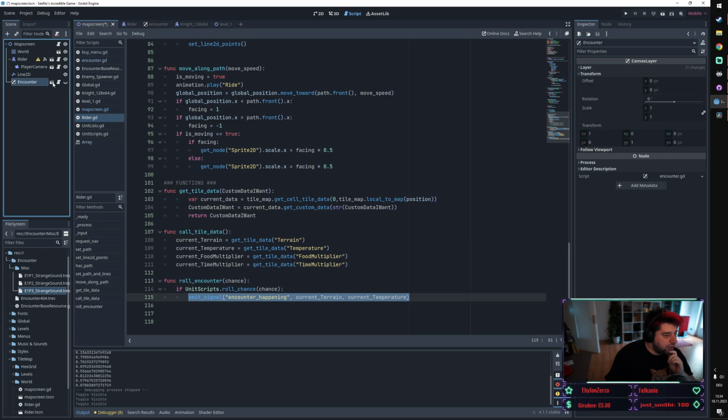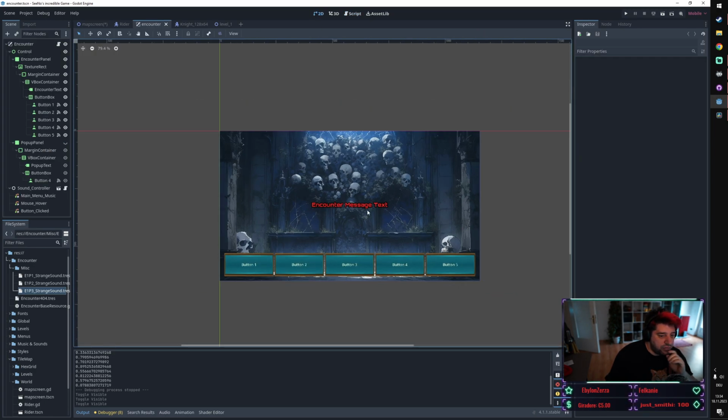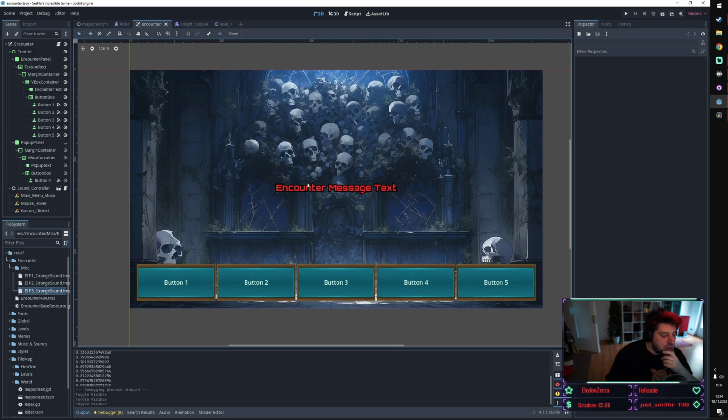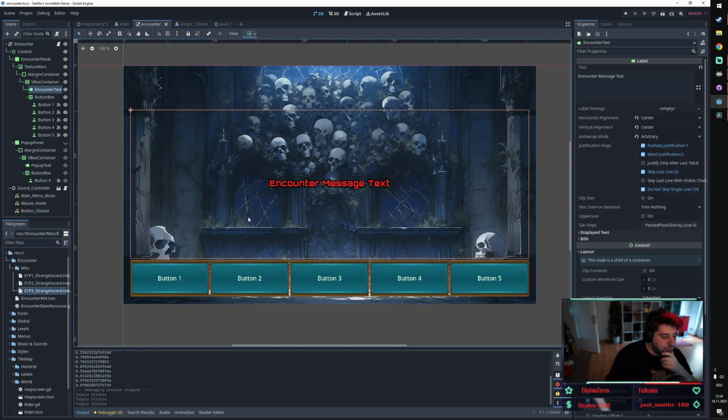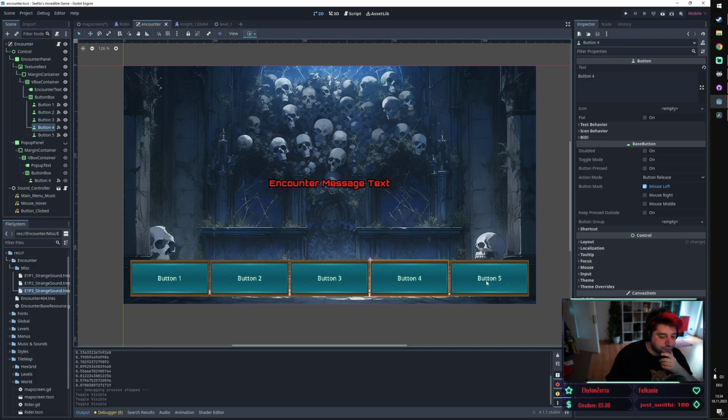Okay, so if we open up the encounter scene, it's just this message, or this panel. You can see the resource tree over here. So we have our encounter message and we have our 5 buttons.